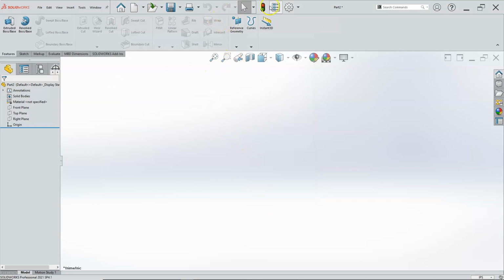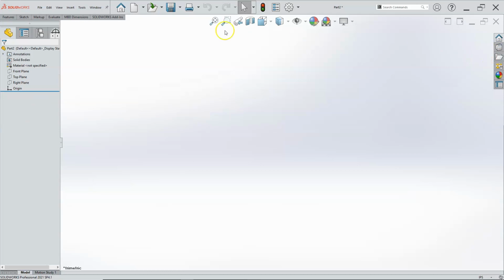Right, so we have the part title name, file name, and it has a little asterisk next to it, which tells us that it hasn't been saved. The search and the help and about, and then our standard Windows close. One of the big changes for 2021 is the ability to collapse the command manager.